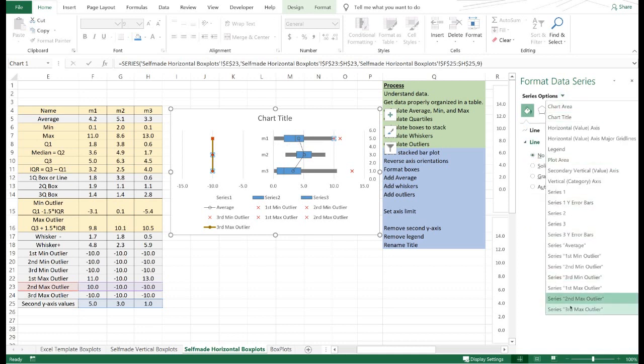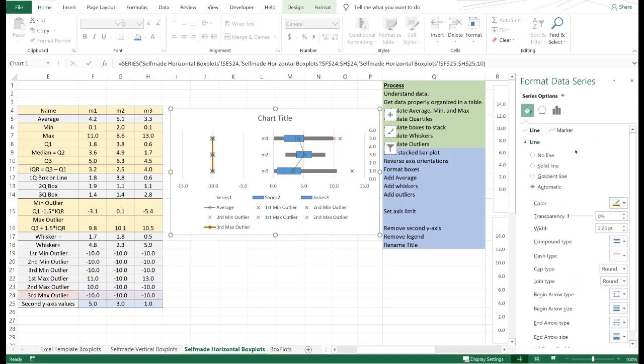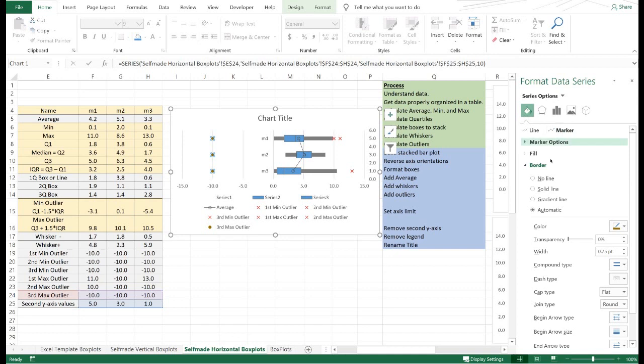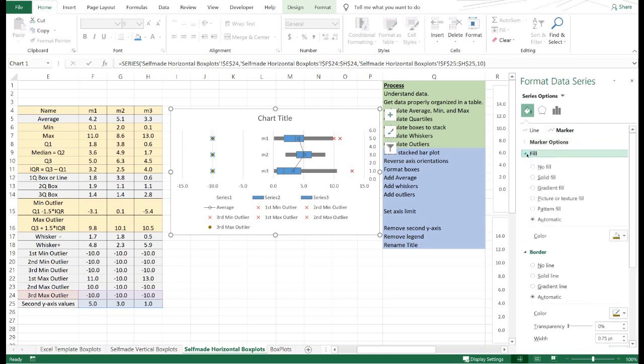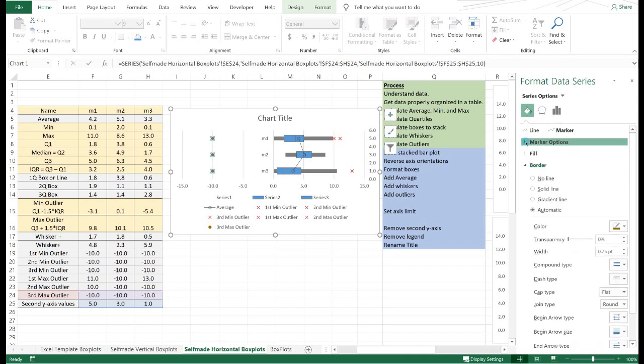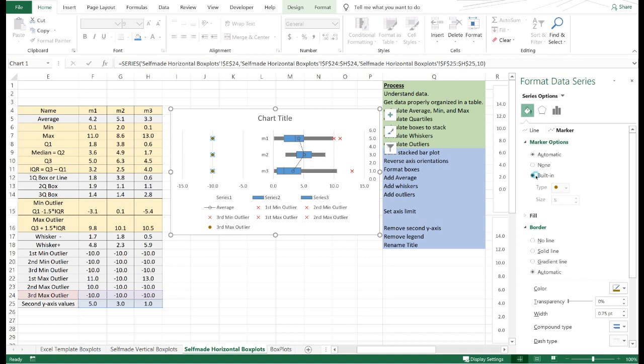And then I'm at the third max outlier. I'm on line. I say no line. Marker. I don't want to go to fill. Excuse me. I go with marker. Choose built-in. A little drop-down arrow. Choose the X. Go down and change that copper color to a red color. I'm looking over here. All of these are what I want.